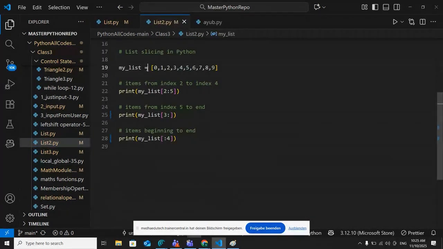Now, this is my list. How can you say it's a list? Because of this bracket. This bracket, if it is there, then it is a list.